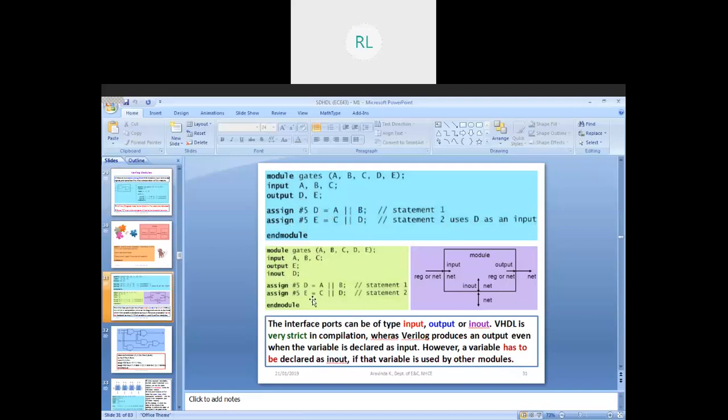Next, the same assignment statement can be given. Assign #5, after 5 nanoseconds, D is equal to equation, E is equal to this equation. So this becomes more clear actually when you write inout. Okay, so that is what is given here. Just go through.